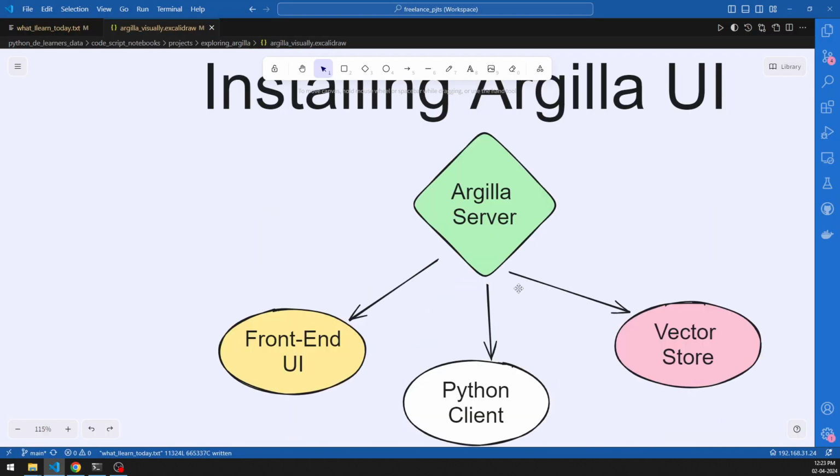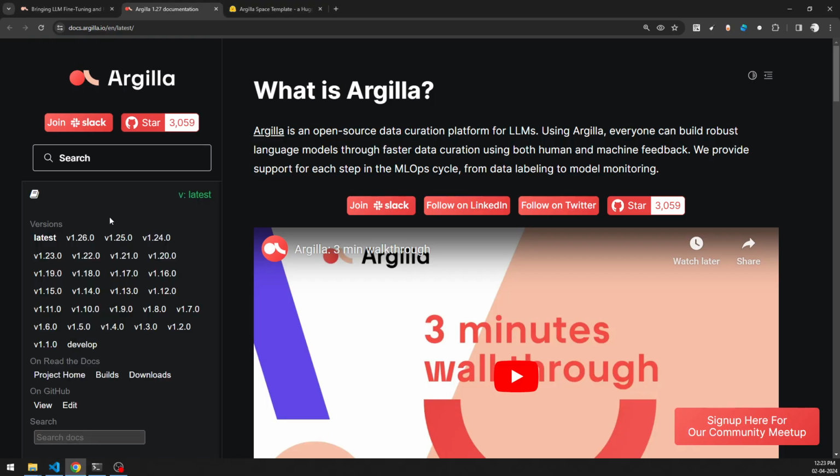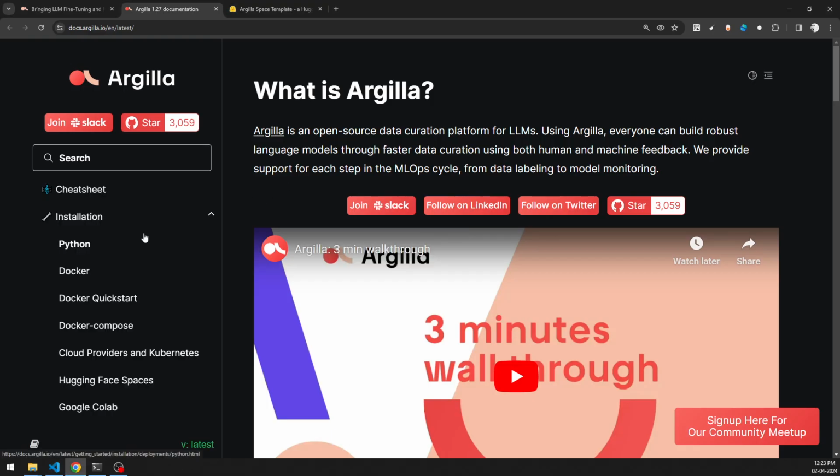All of these installation processes will have the same thing that you saw here. It will have an Argilla server, a front end, a Python client, and a vector store. Without these things, you cannot actually store the data somewhere and start processing it, right? The only thing is, how it is being hosted is a little bit different in all of these options that we are seeing here. Let us begin with Python, and let us click on Python and see what options are there.